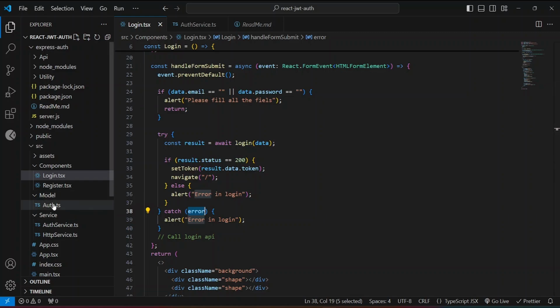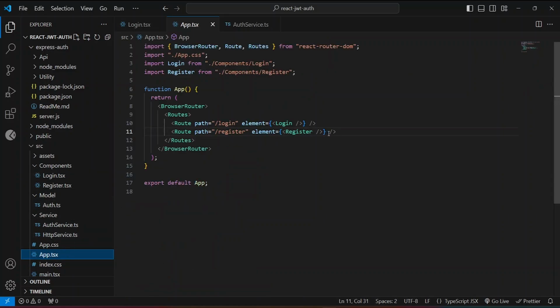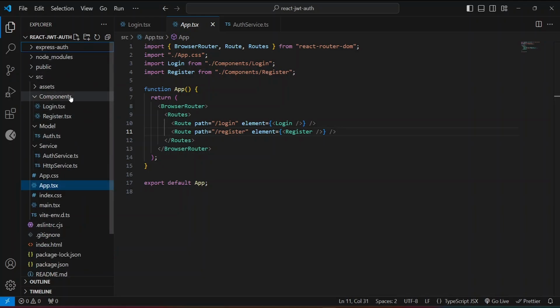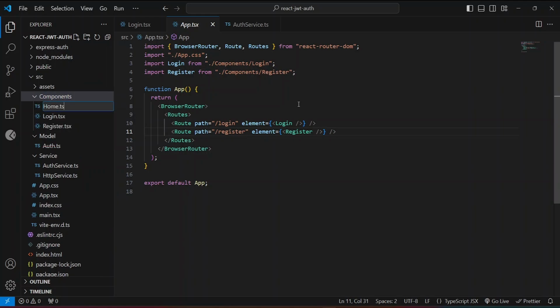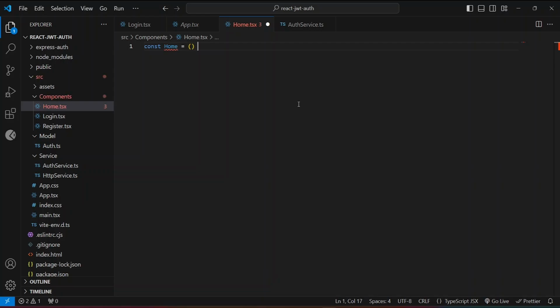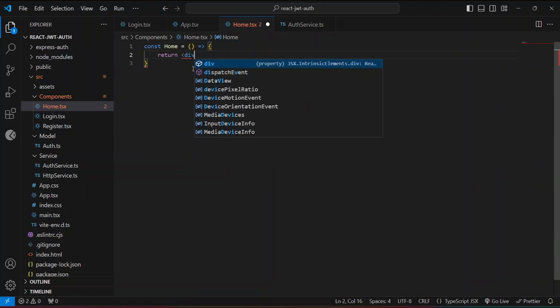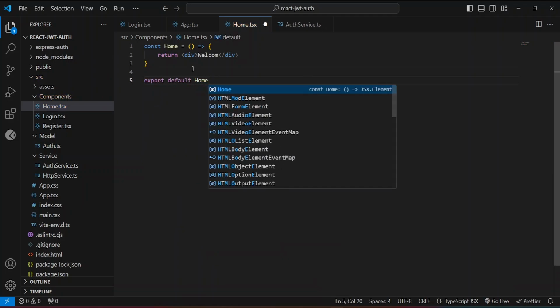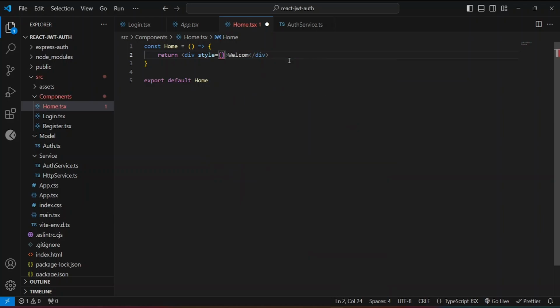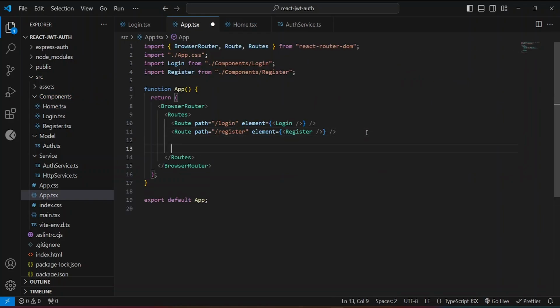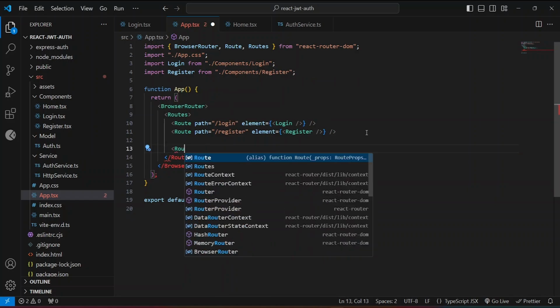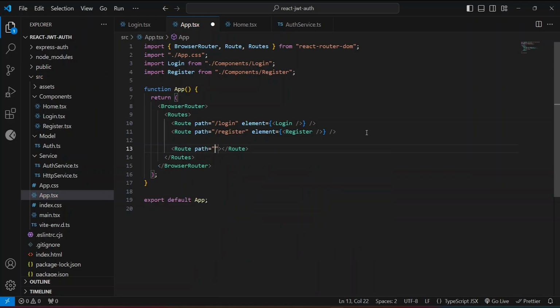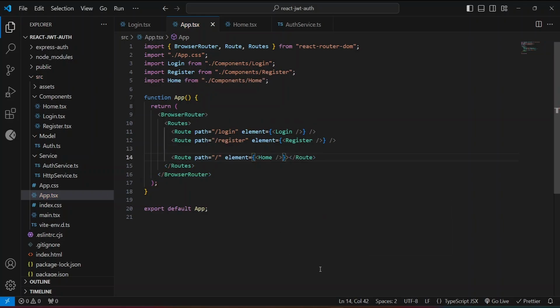Now if you come here in app.tsx, we don't have the home component. So in components I can create one home.tsx, the home component. In the home component we can just return some div as welcome, and let's export default home. As our theme is black color, we need to provide the color here. For now I can just make it white. And in app.tsx let's write one more route. Here we pass the path, which will be just slash, and the element will be the home element.